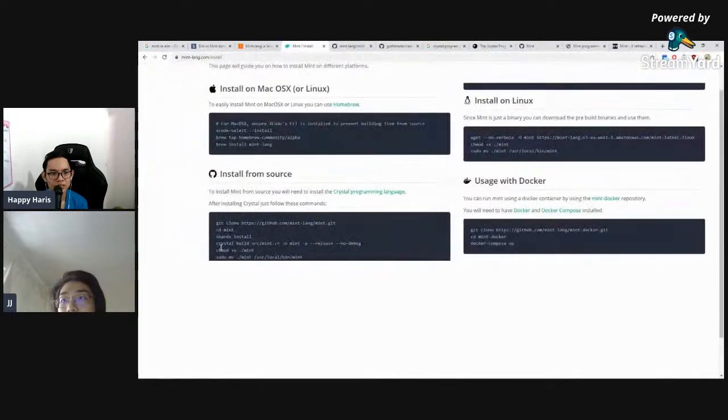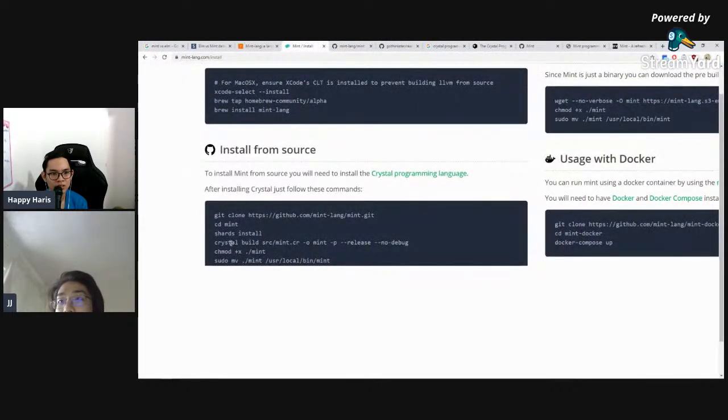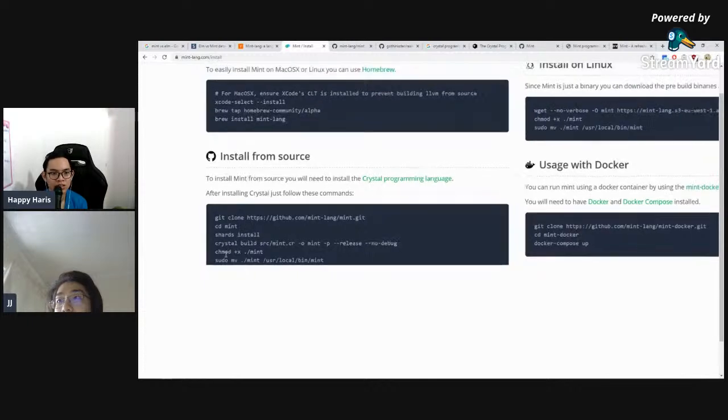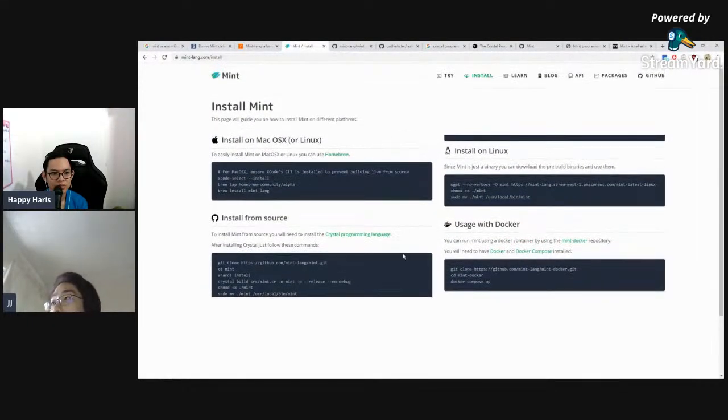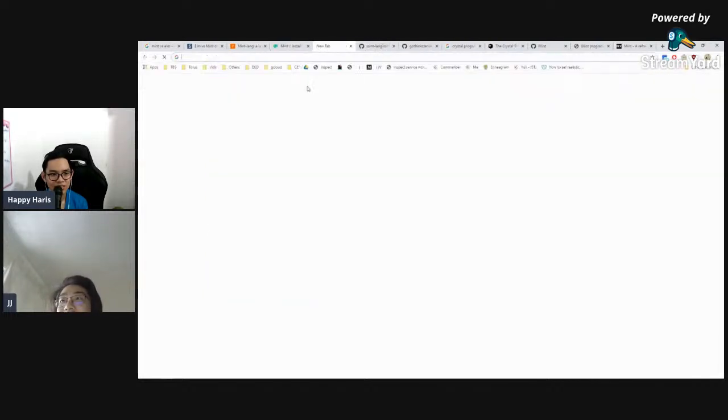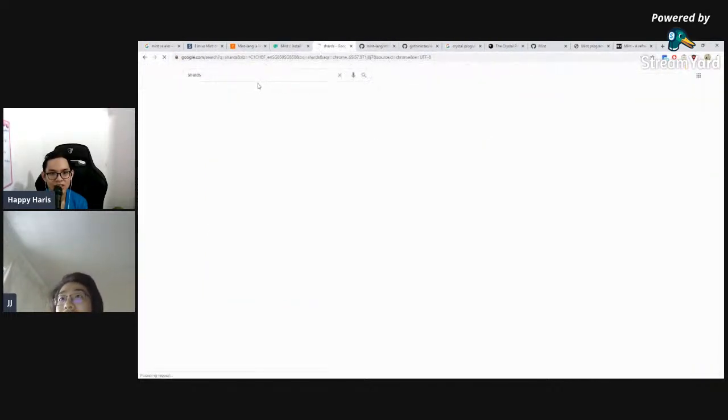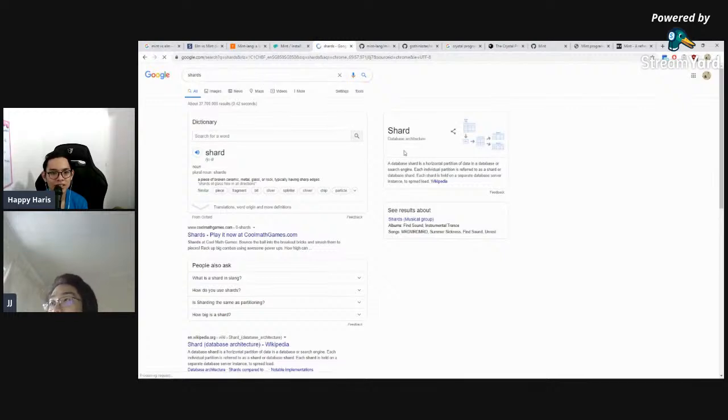Okay, let's try this. Install from source: git clone, cd mint, shards install, crystal build. Oh, this is installing from source. There's no install for Windows. If you're on Windows, you have to install from source. Yikes! What's shards? I have no idea. This is an issue out of the box already. No idea, man. Shard CLI2.